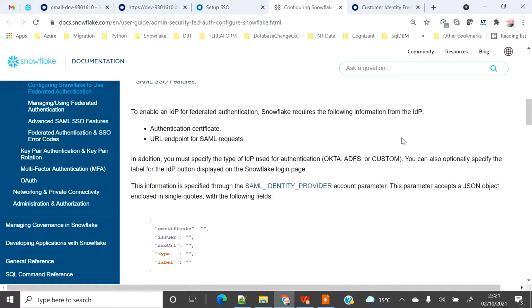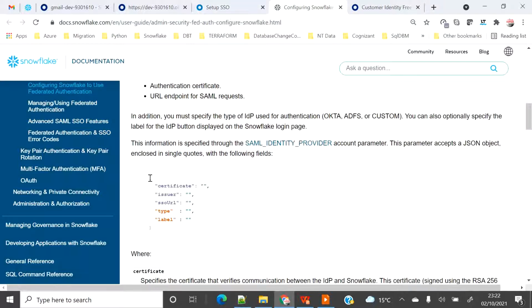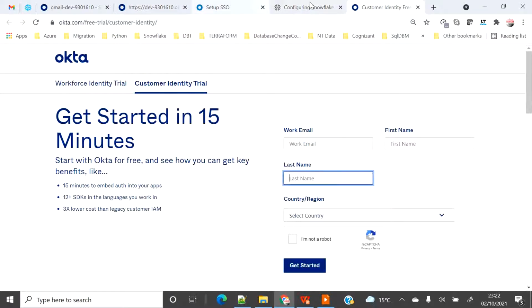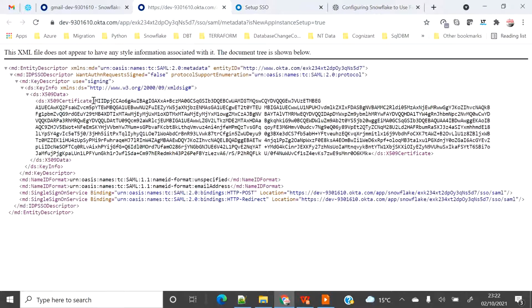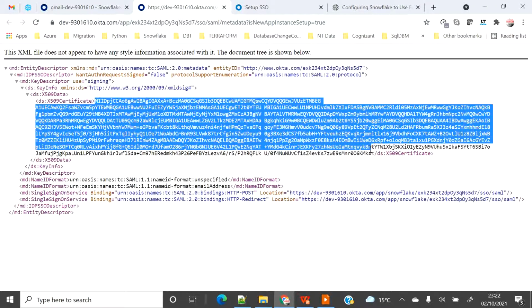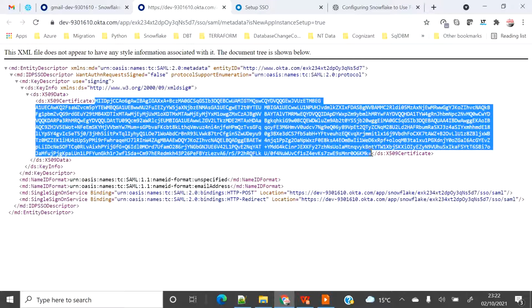First step is we have to set the SAML identity provider parameter with the required values from our Okta metadata. So these are the 4 values in JSON format which need to be filled, and these values will come from the metadata. The certificate part will come from here. So if we go here, we close this. All right, this is the certificate value which I will need, so I will copy it from here.